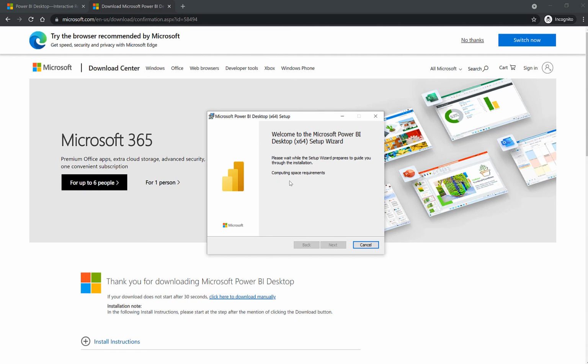It will check for the space requirements. You can click on next. Once the installation is finished, you can click on finish and launch the Power BI desktop application. So that's how you can install the Power BI desktop app on your local machine.